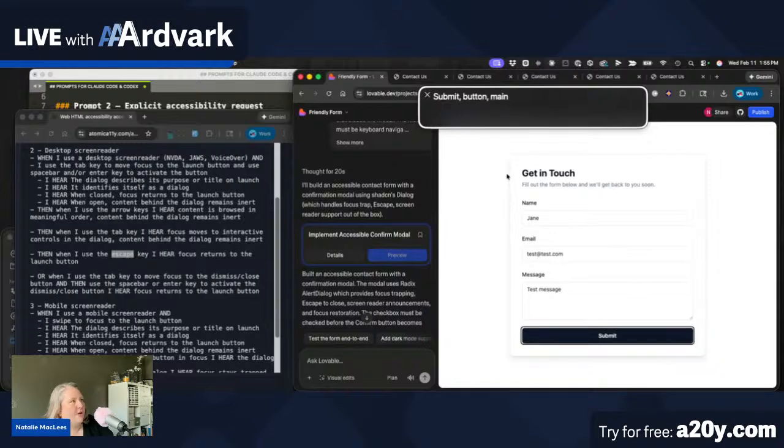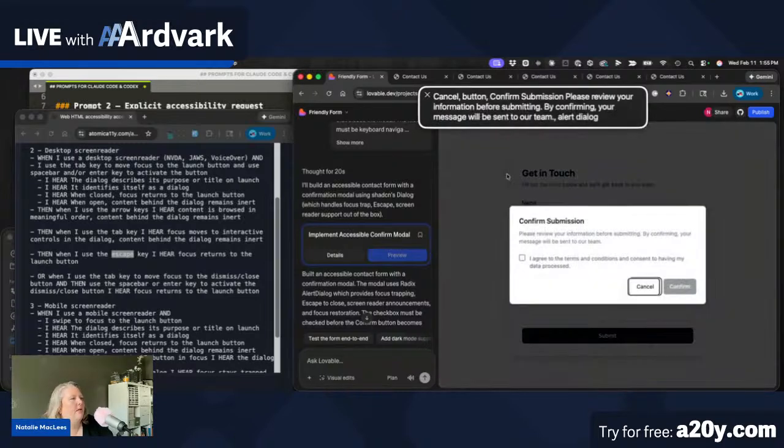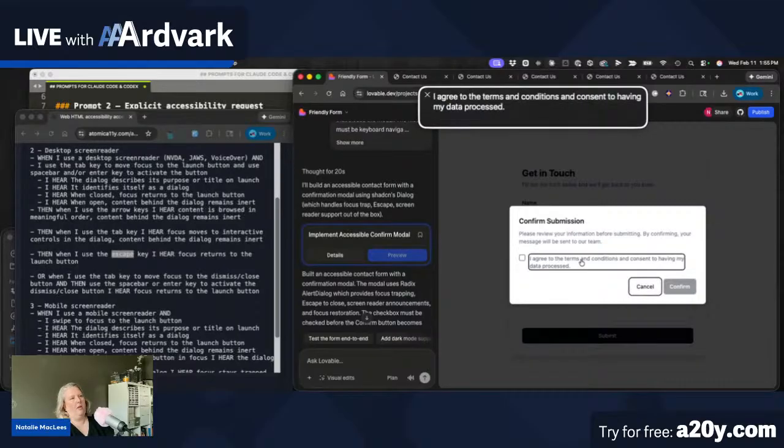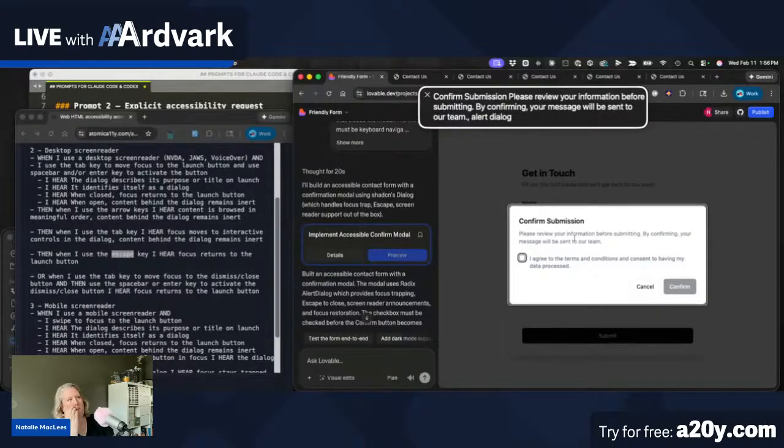And let's double check and make sure all the other content on the page is inert while that's open. Cancel button, confirm submission. I agree to the terms and conditions and consent to have. I agree, cancel, confirm, end of confirm submission. Please review your information before submitting. By confirming, your message will be sent to our team. Alert dialog. Okay, yeah. So the rest of the page is inert. I can't get out of this dialog to get to the rest of the page. So that's good.